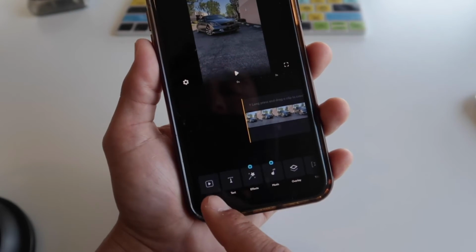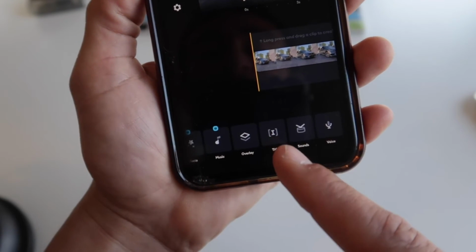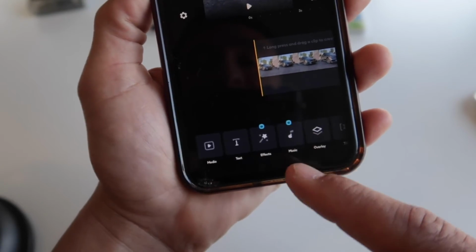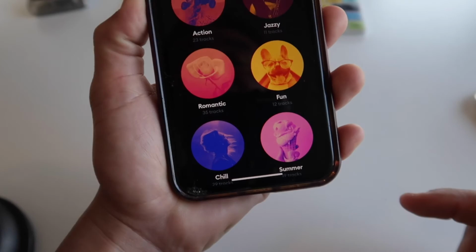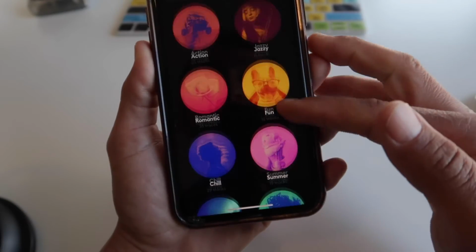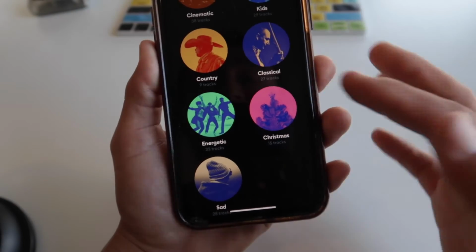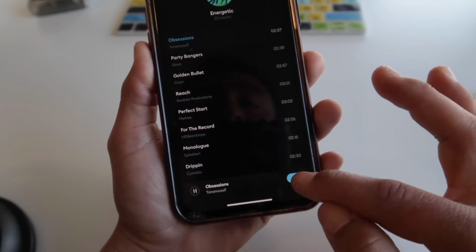Here we also have the option to add text, add effects, music, overlays, add titles, add additional sounds, and even do voiceovers. One of the reasons why I like this specific app is because it has a very large library of music, and you can choose different themes or genres here. Country, you want something energetic. We're gonna pick energetic in this case. Pick your songs.